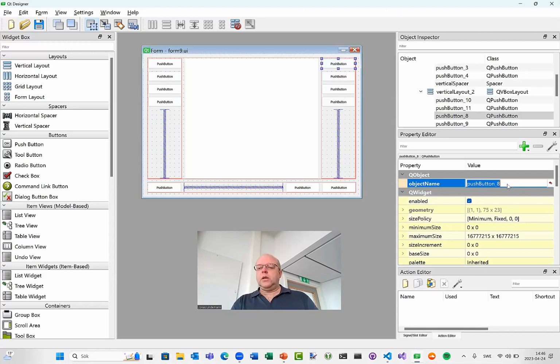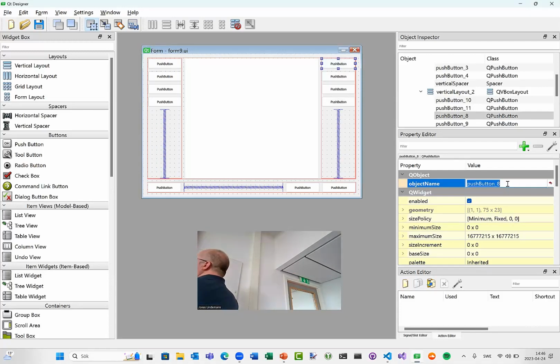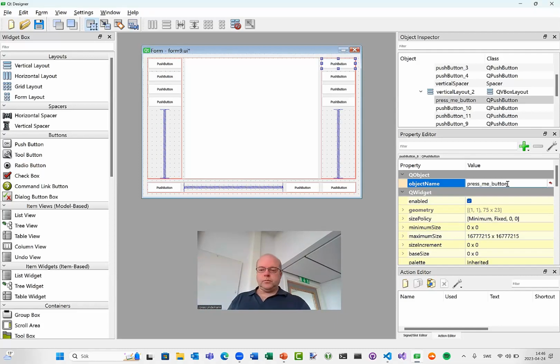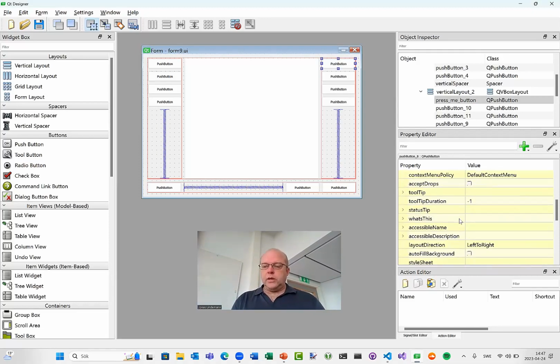So you can see here in the properties section here, is all the properties that the control has that you can control. The name here is the name you will get in your code. So I paste it in here, press me button like this. And you can also see here there is a lot of other things you can change.